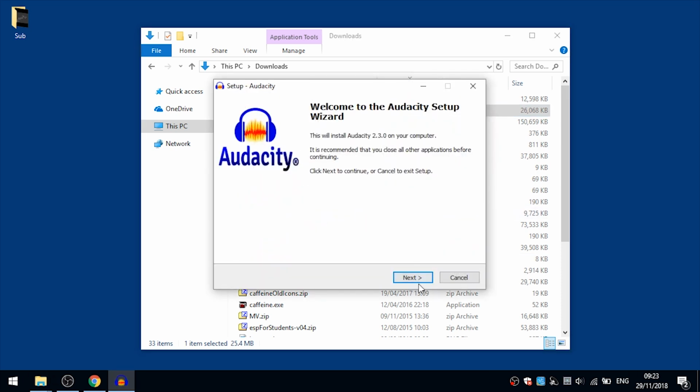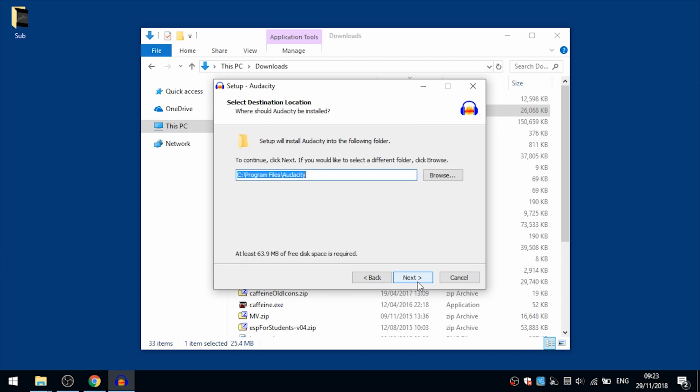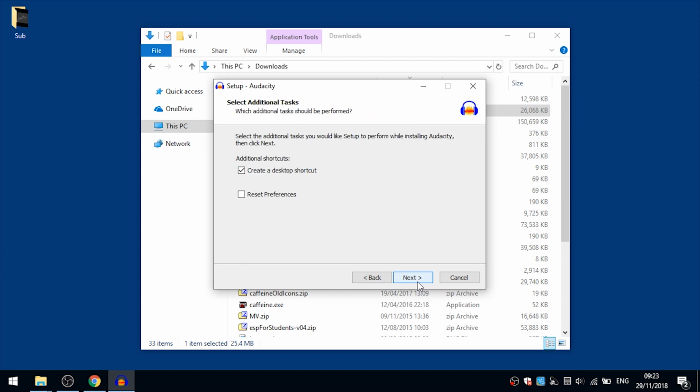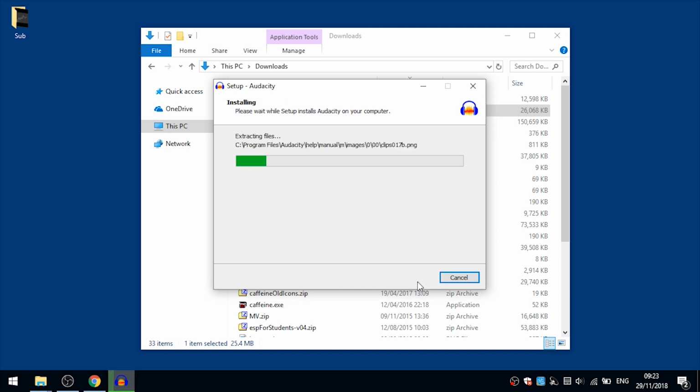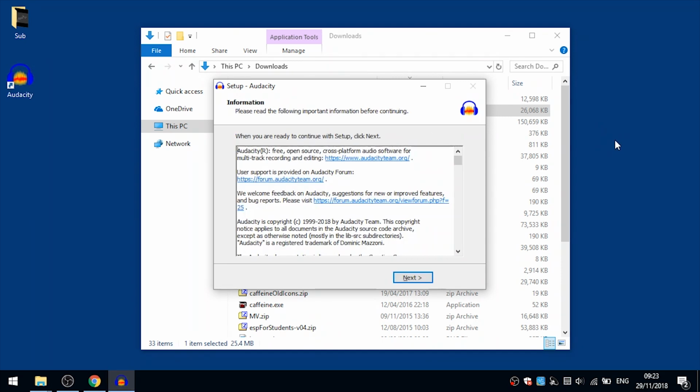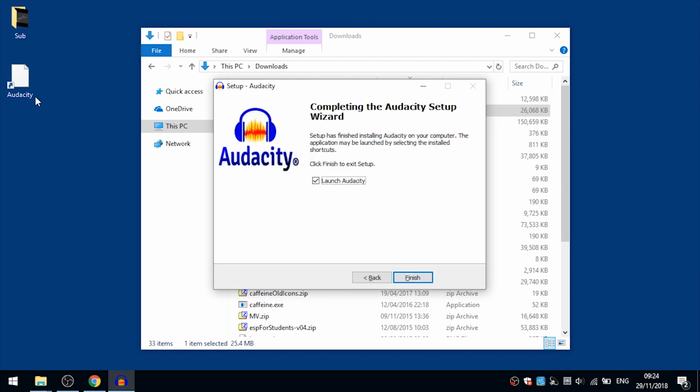And let's install it in English. Next, next. Location is fine. Desktop shortcut. Sure, why not? And install. Alright, Audacity is installed. You can see the icon in the desktop.